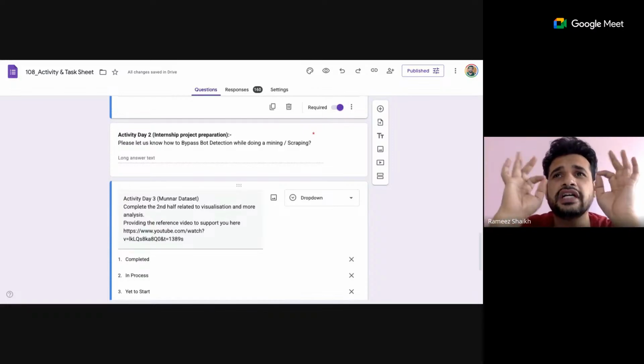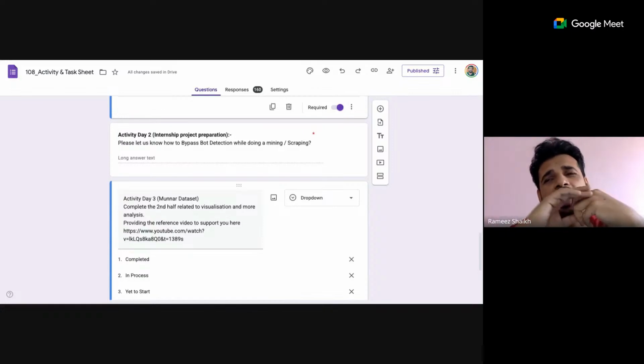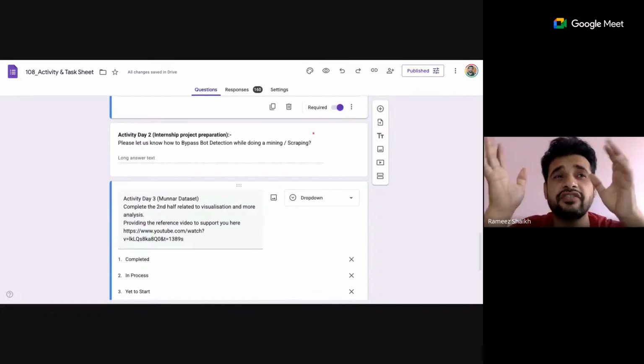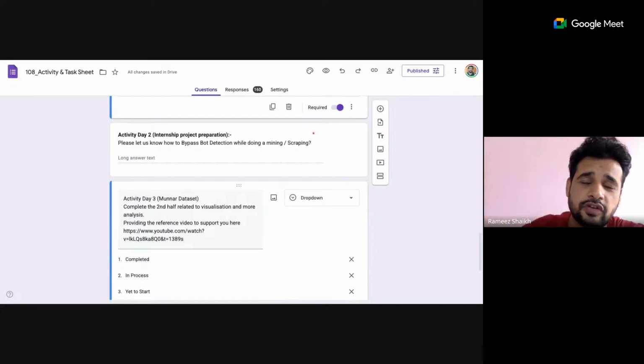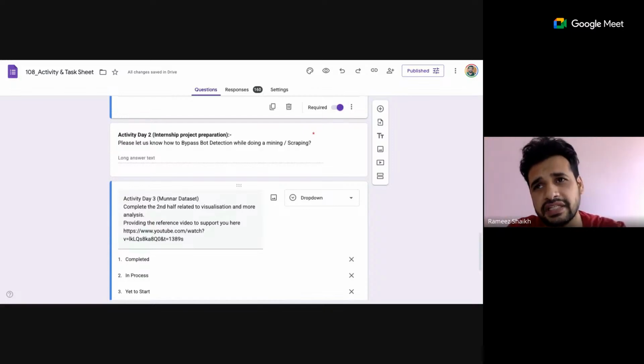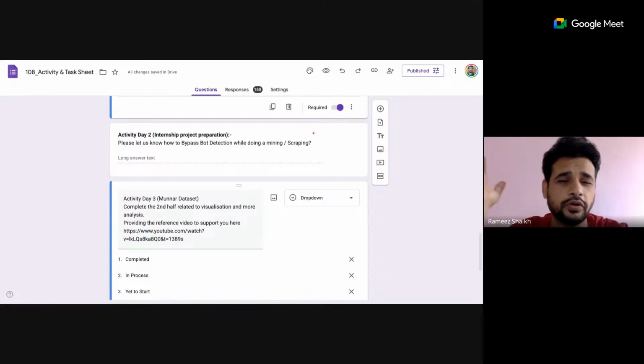Because in the internship project which we will be launching, you will have to do data mining. There are different ways of doing data mining. There are also different extensions which you can use to mine the data directly. So there are multiple things. We just wanted to keep your thinking caps on about what you do. That is the continuation of that.